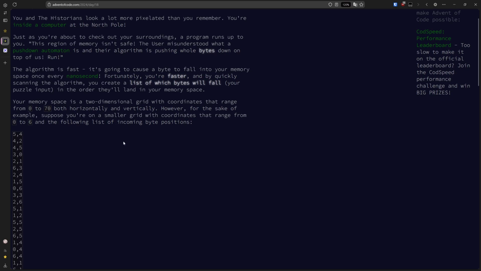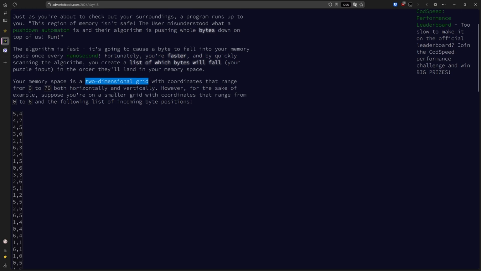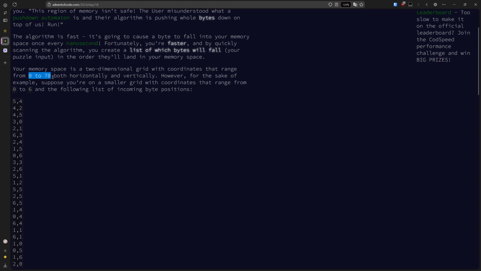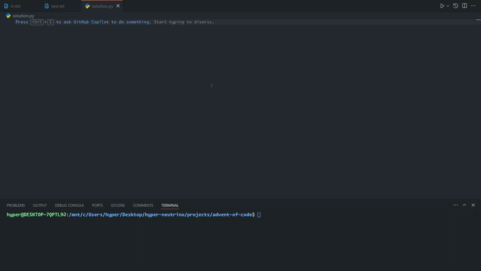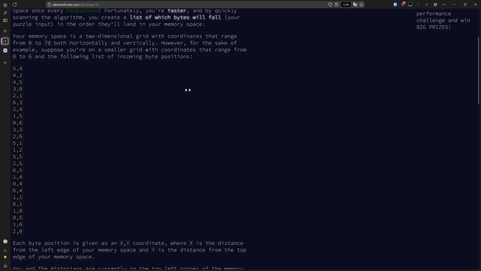So we have another grid-based problem today with coordinates ranging from 0 to 70, horizontally and vertically. For the example, we are given a smaller grid with coordinates ranging from 0 to 6. So we're going to need a hard-coded value here. Well, let's call that S for size, and we'll initialize it to 6.